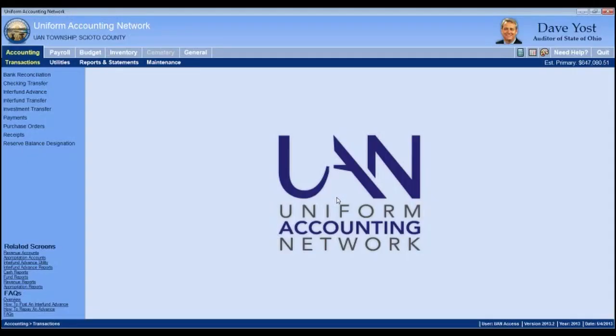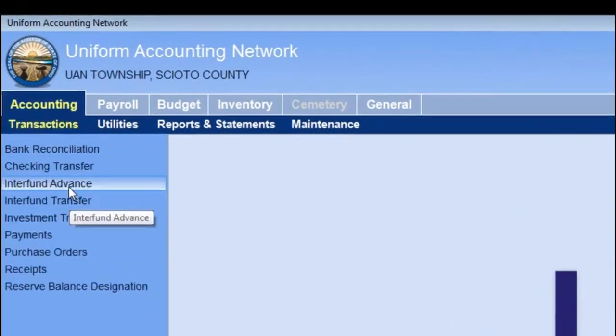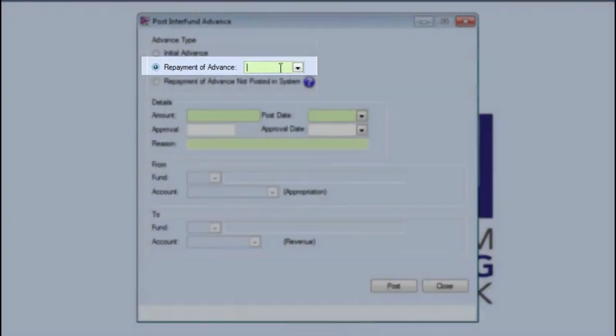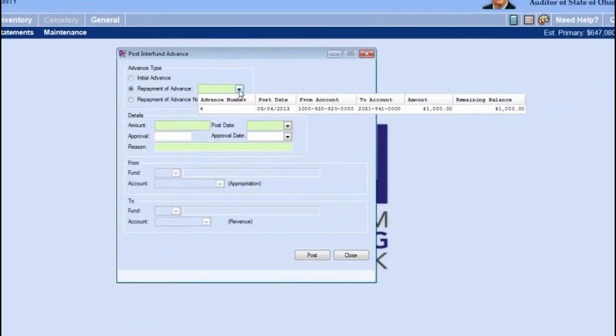Now to repay that advance, again we'll go into the accounting module, transactions menu option, and Interfund advances. We'll select repayment as the advance type, and as soon as you select the radio button for repayment of advance, you'll see this green drop down that's required becomes available to select. If you click the drop down, UAN will keep track of the advances that you've posted in the system, and it already knows that this is the advance that we want to repay.